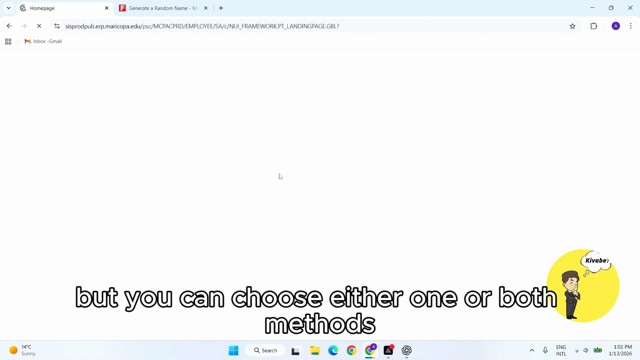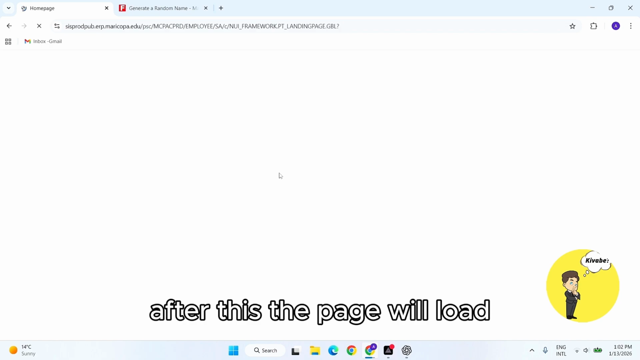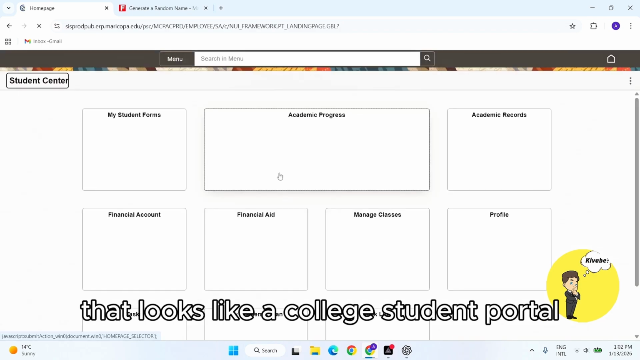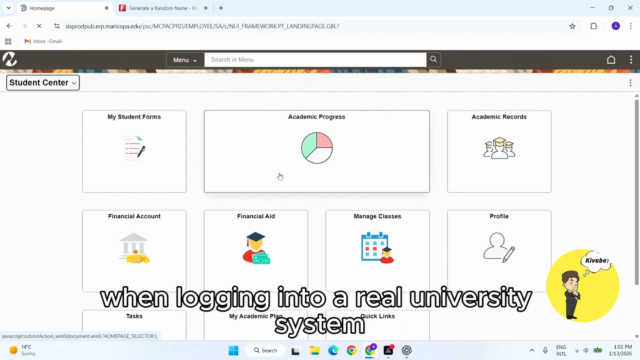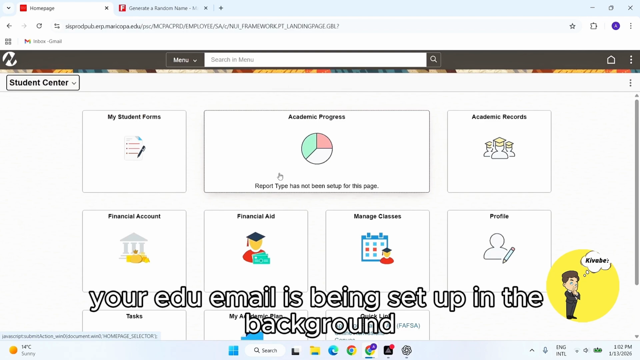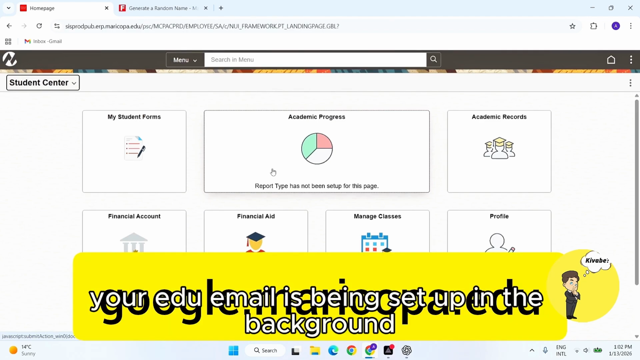After this, the page will load, and you'll see a dashboard that looks like a college student portal, similar to what you'd see when logging into a real university system. At this point, your EDU email is being set up in the background.